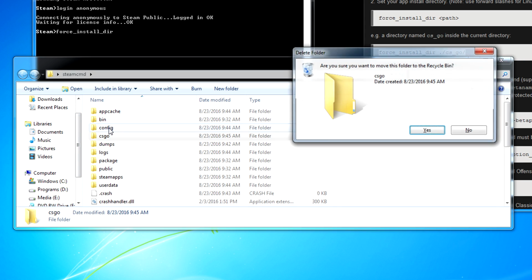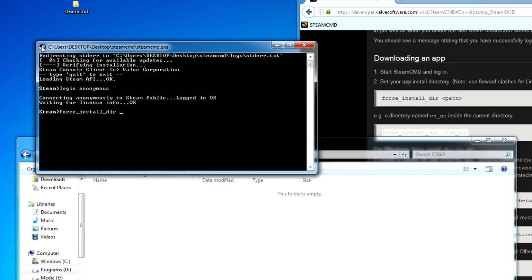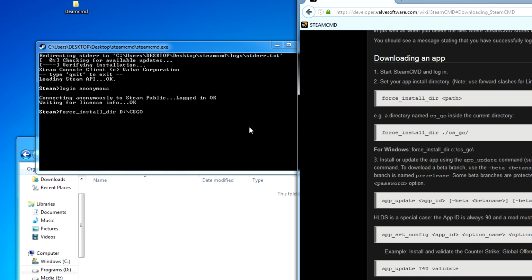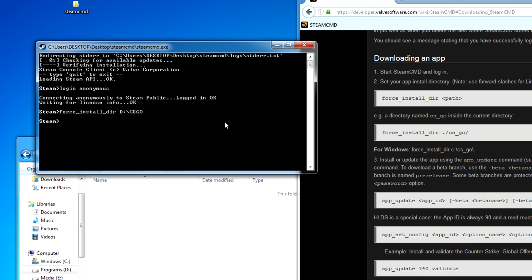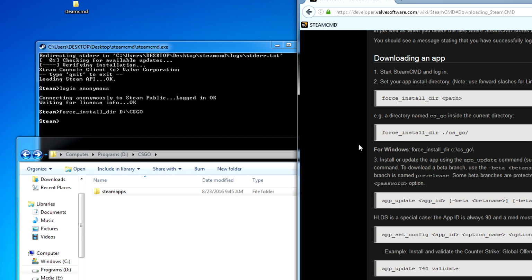I'm gonna delete that, and then right here, the CSGO folder. I'm just gonna press Control C. I'm just gonna show you visually. I'm copying it, and I'm gonna paste. So that's where it's gonna be. Boom. So now, boom, right there. See the Steam apps. That's how that works. So now, there we go.